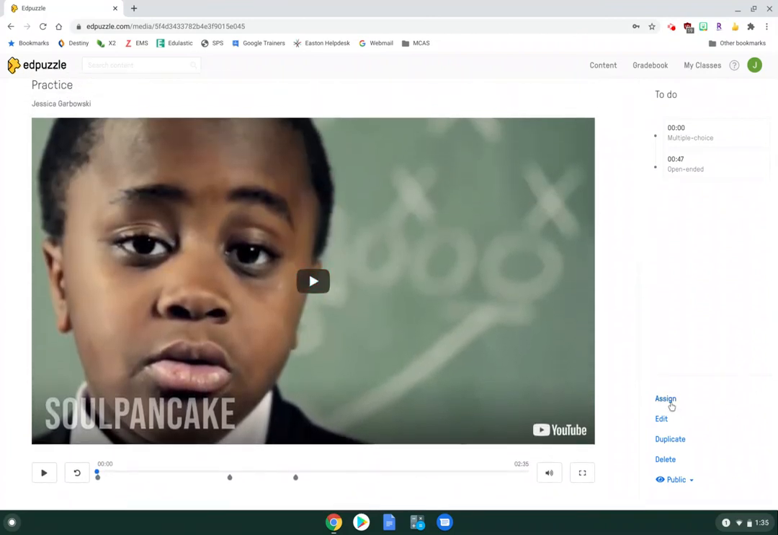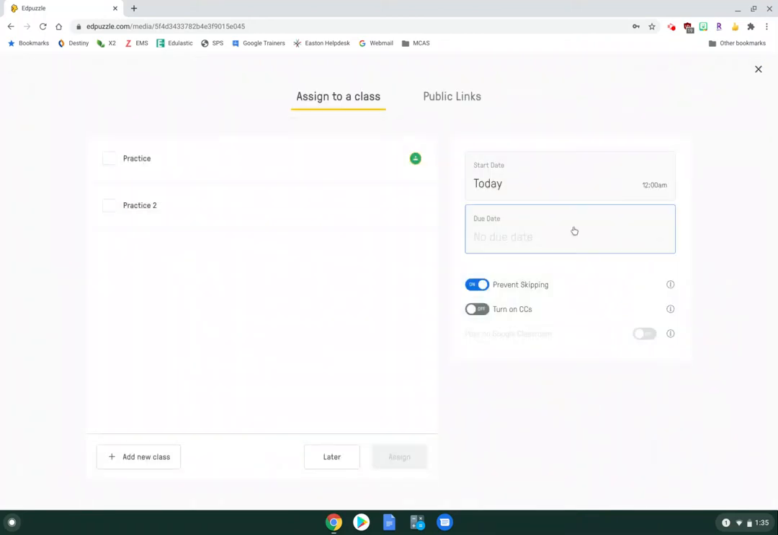I can assign it down here. I can edit it again or I can duplicate it. If I press assign, I can now pick a class. So right here is my class with students in it. I select that. I can actually select multiple classes if that's appropriate. And then I can press assign.